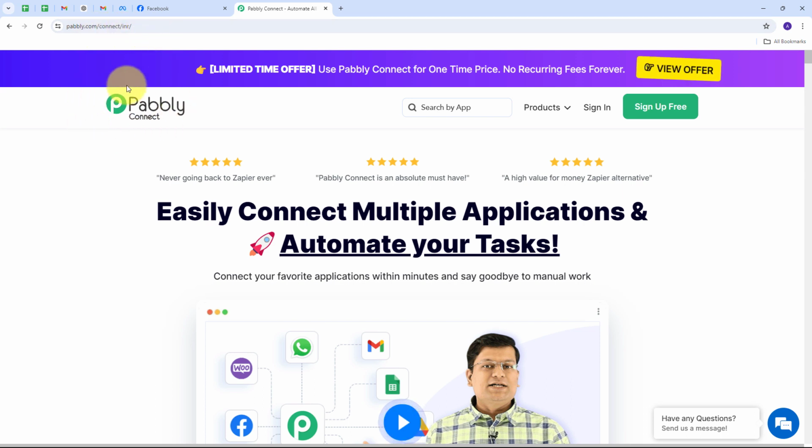For using Pabbly Connect, we need to search for pabbly.com/connect in our browser, and it will take us to this landing page of Pabbly Connect. Here we have two options, sign in and sign up for free. If you don't have any account with Pabbly Connect, then you just have to click on this sign up for free button, and it will take only 2 minutes of your time and you will get 100 tasks free every month. Or if you already have an account, you can just sign in.